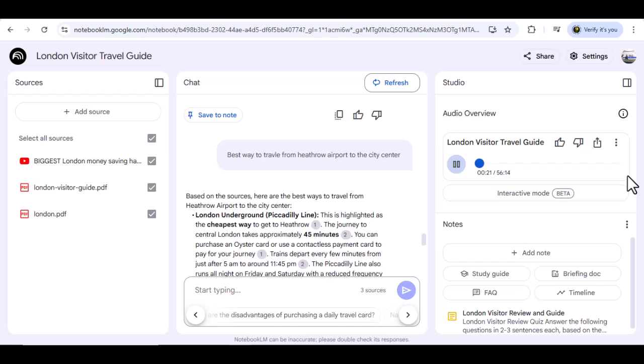We've got london.pdf, london-visitor-guide.pdf. We've got all the good stuff. And just think, making a podcast for the first time for travelers traveling to London, this is a game changer, right? It will be summarizing the transport options like an expert tourist guide kind of person.